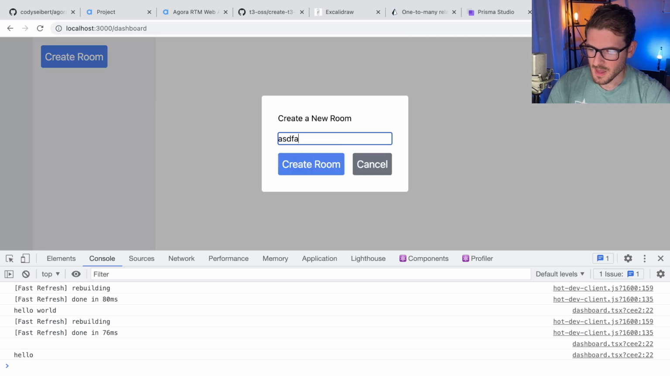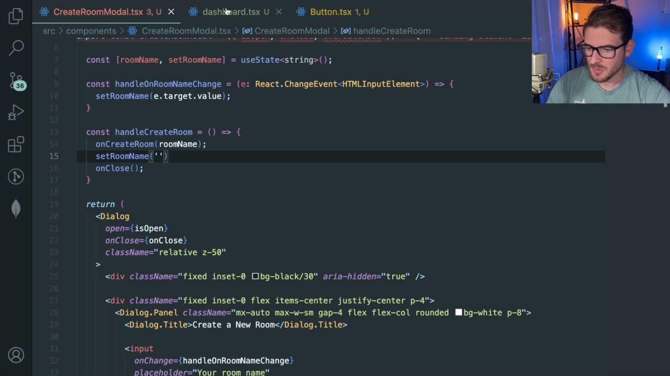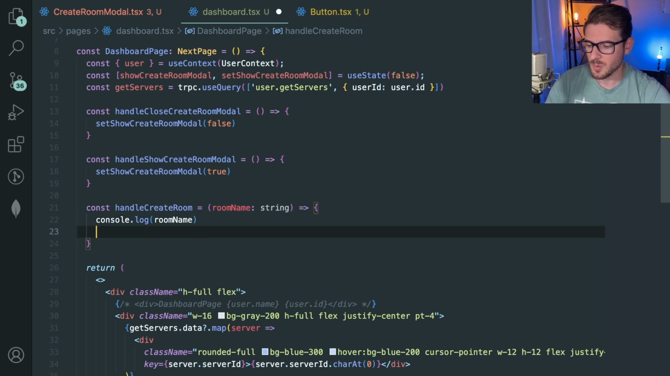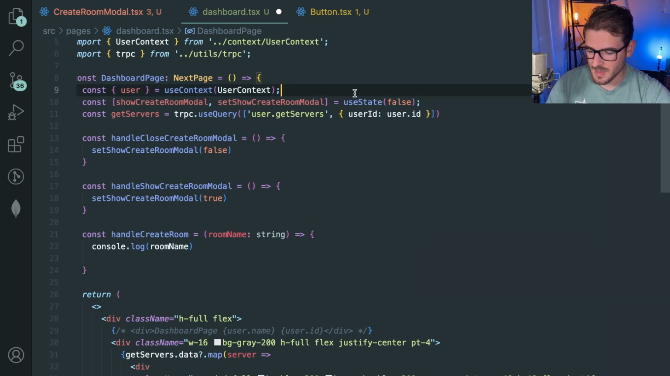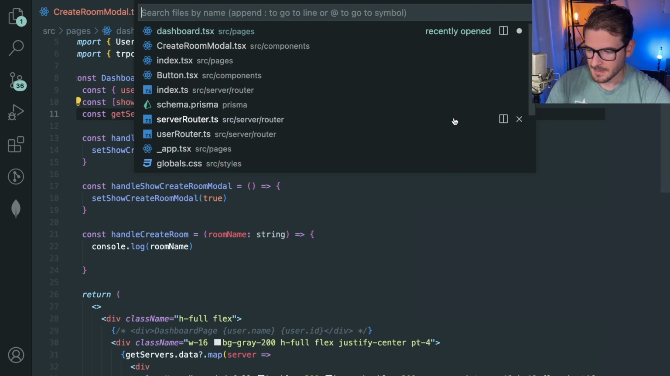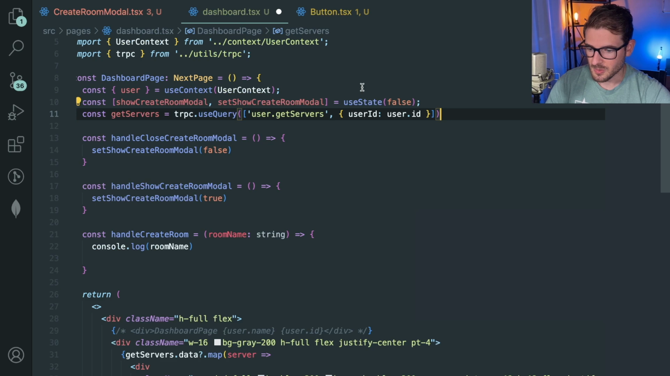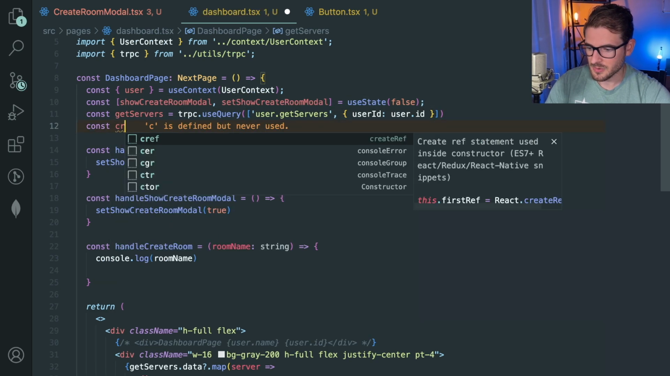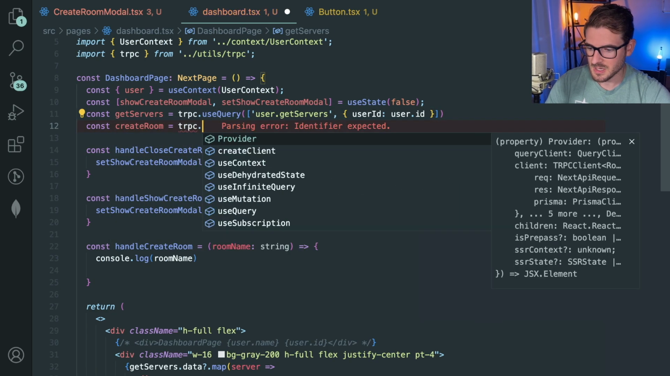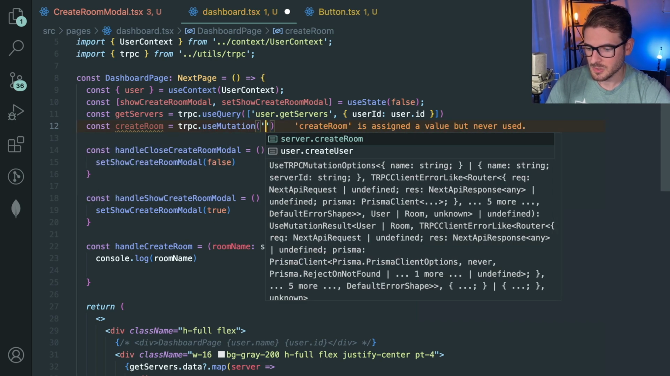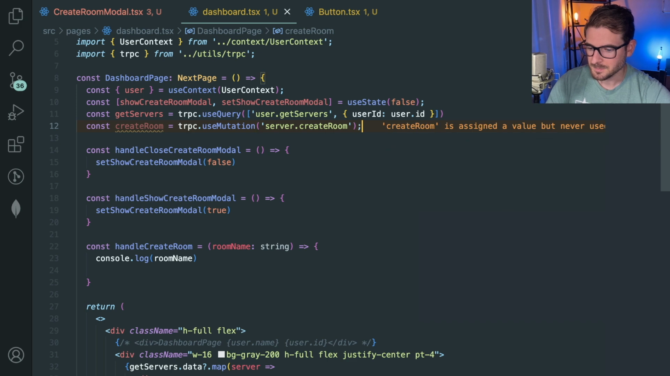Looks better. So in the higher level component, we need to keep track of what we do when someone tries to create a room. Well, we need to call a TRPC endpoint. And now we're finally back to that endpoint that we created, which I think was in the server router called create room. I know it took us a while to get here, but let's just say create room is equal to trpc.useMutation. And I'm going to pass it the server create room like so.